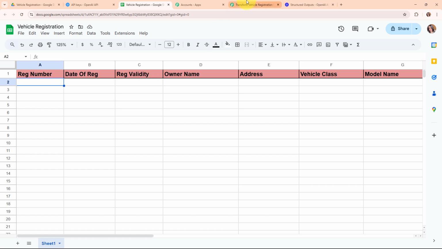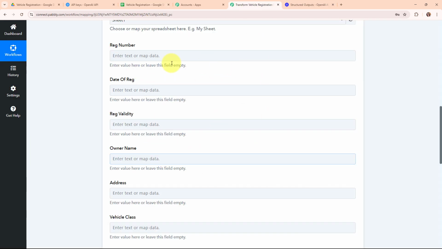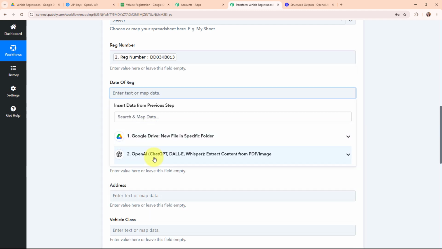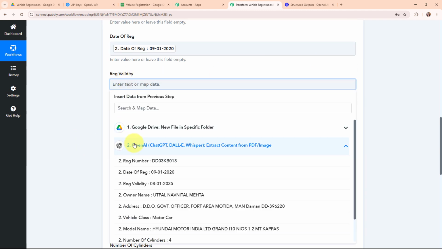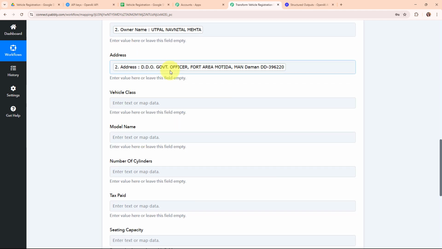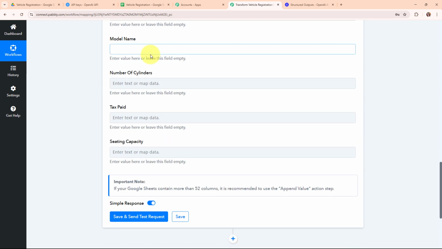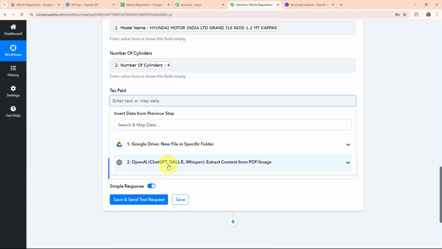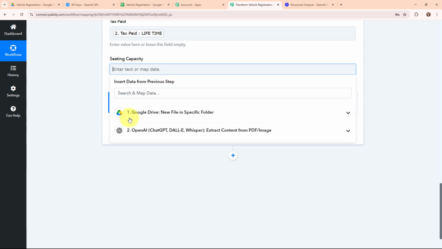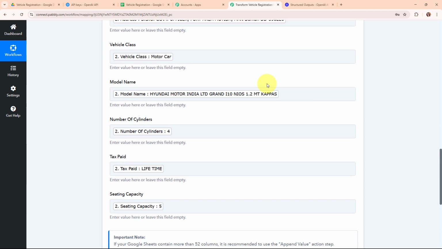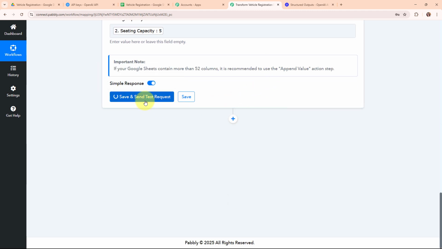Now moving back to Pabbly's workflow, here I'm going to map all these details from the response that I've received through my OpenAI action step. Alright, so I'm going to map the registration number, the date of registration, the registration validity, the owner name, the address, the vehicle class, the model name, the number of cylinders, the tax paid, and lastly the seating capacity. With this, we have successfully added all the details, and now I'm going to click on save and send test request.